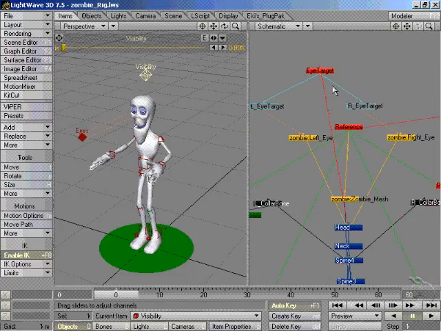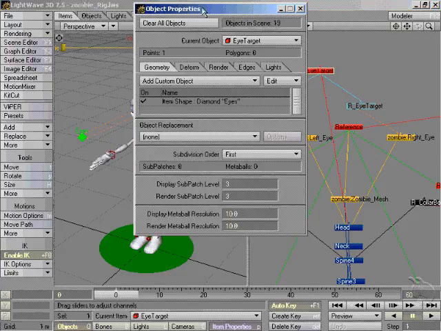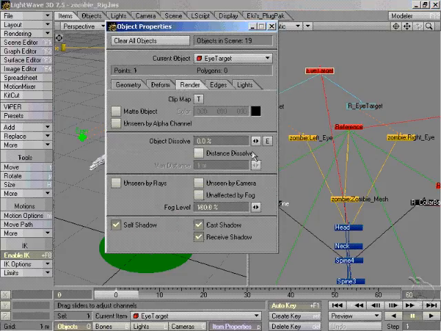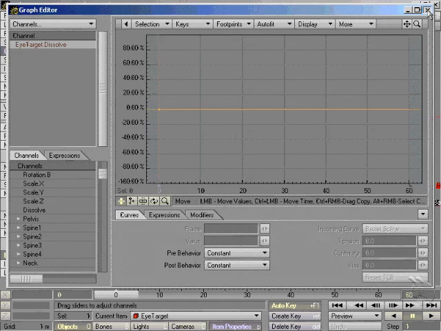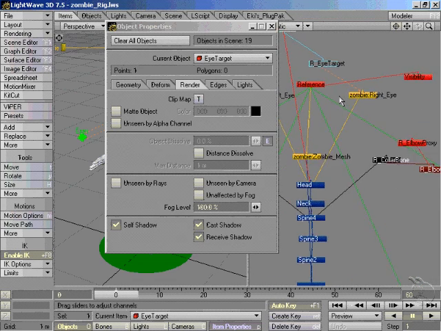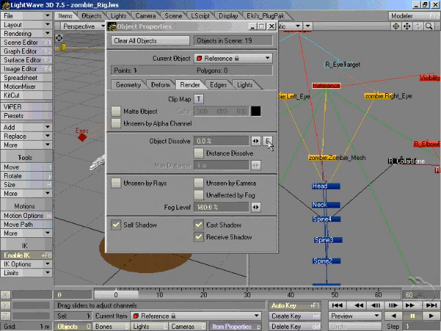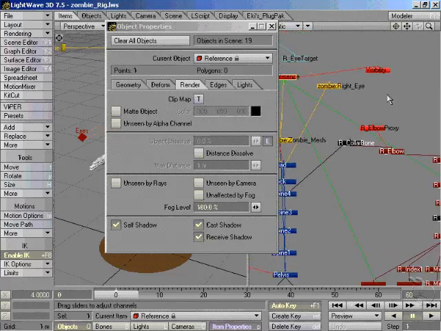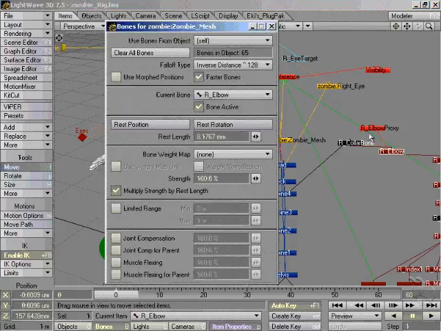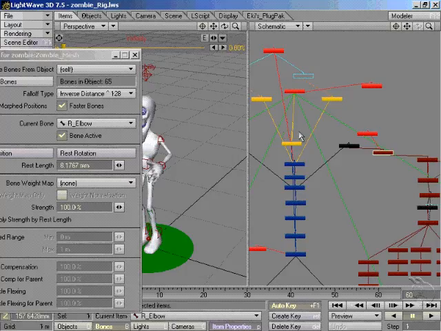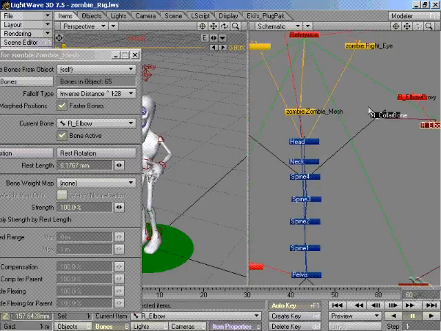Starting with the eye target, I'm going to select that, hit Object Properties, go into Render, click E, close it. Then I'll do the same thing for reference. I'm just going to go through one by one. I'm going to skip the visibility one, I don't want to hide that one. But one by one, I'm going to add dissolve channels for all of them.